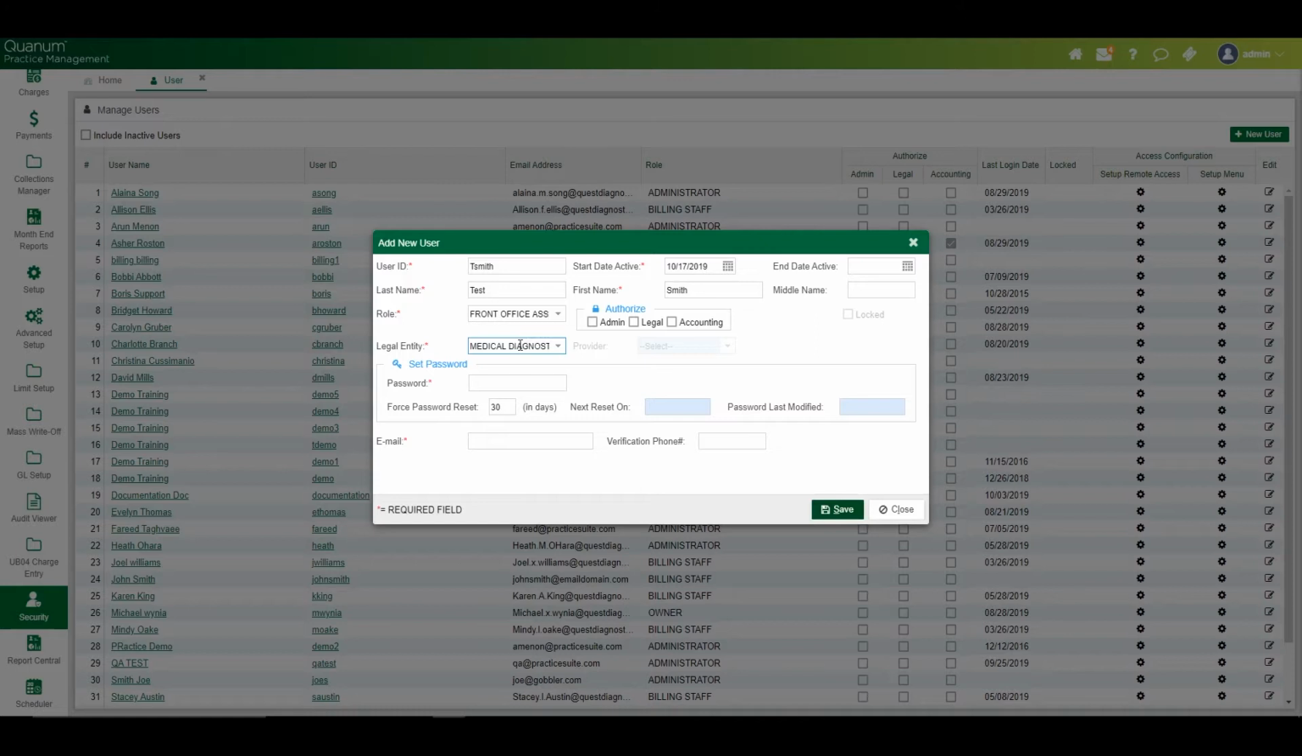Next, you can set a temporary password for this user. So I'll type in the temporary password, and you can enter the email for this user. Once you've entered all that, you can hit save to have the user added. So I'll hit save, and it adds the user. You can see the user is added.